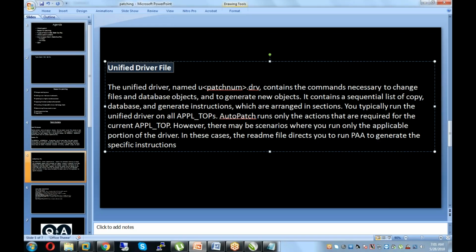So what does it mean? It means that we are going to apply the patch, and in the unified driver file, all the instructions have been mentioned very clearly. This unified driver is for which top? Either you will apply this patch on GL top, or in common top, or APPL_TOP, or whatever top you have. So each and every instruction has been stored in the unified driver file. Being an apps DBA, what I will do is simply pass this unified driver file. Oracle will read this file, fetch the instructions, and apply them at your application level, and it will apply at your database level as well.